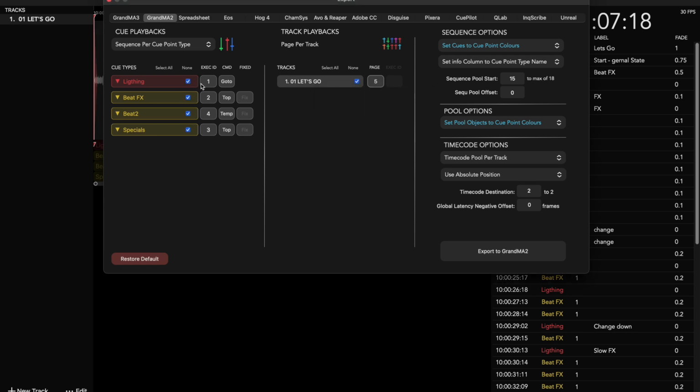It's going to put that in selector 1, that in selector 2, that in selector 3, that in selector 4. That's fine. I reckon we want this as tap. So that essentially means, what do you want it to do? Do you want it to go to that cue, or do you want it to tap through, tap it on, tap it off, as if you tap the tempo.